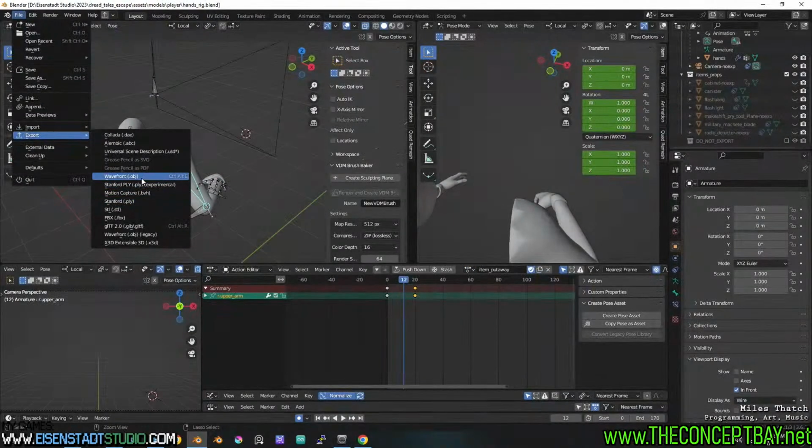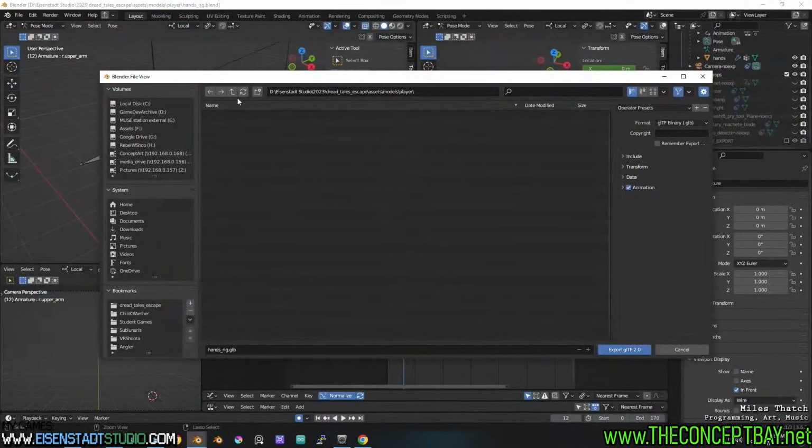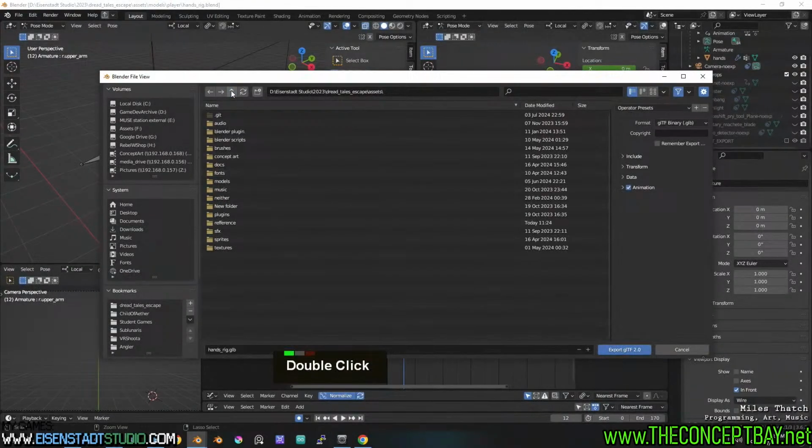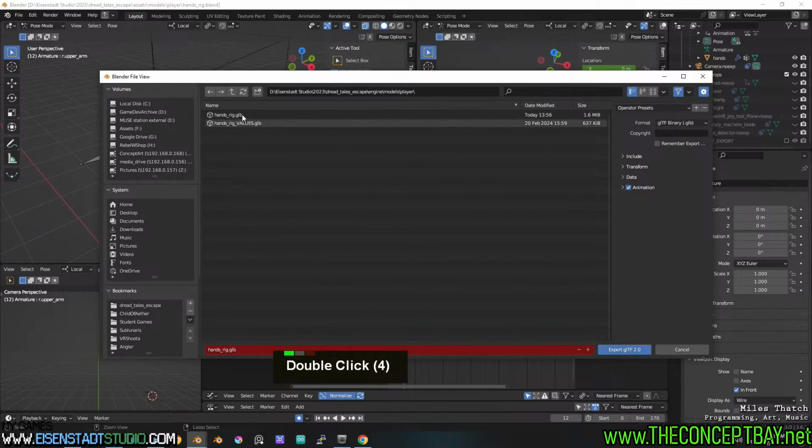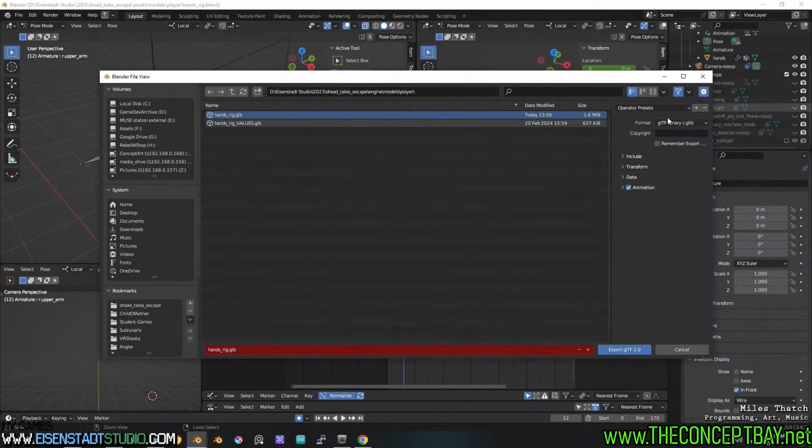Connecting, disconnecting. Discord, I mean OBS, excuse me. Let's do GLTF. Assets, models, not assets. Engine, models, player, Godot, and export.